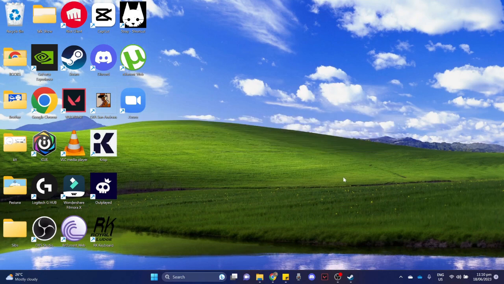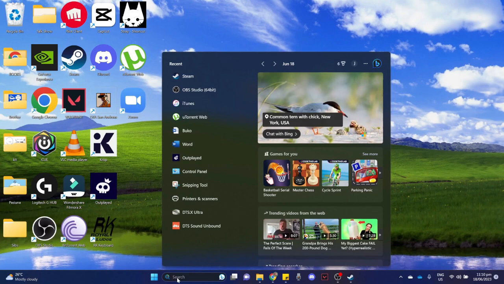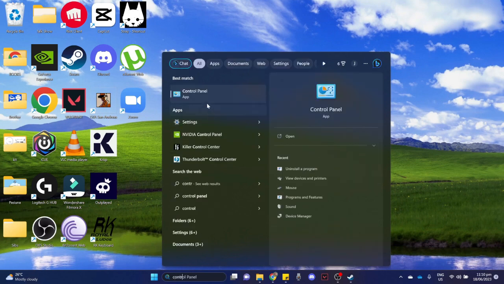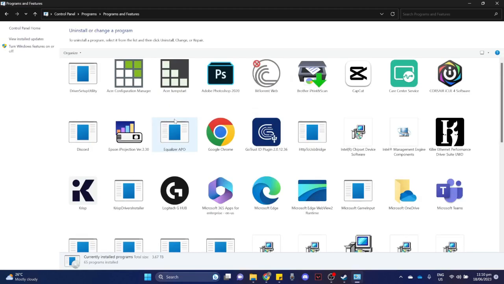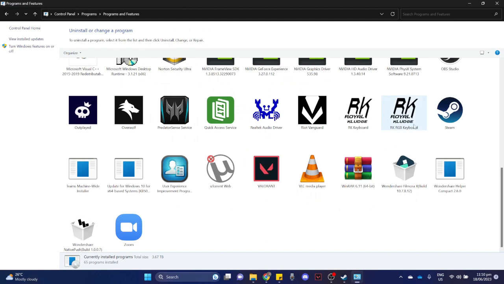First is by uninstalling the program or the app by going to your search right here, search for Control Panel, and then click on Uninstall a Program under the Program section and look for Steam. Double click on Steam and then make sure to uninstall Steam right here.